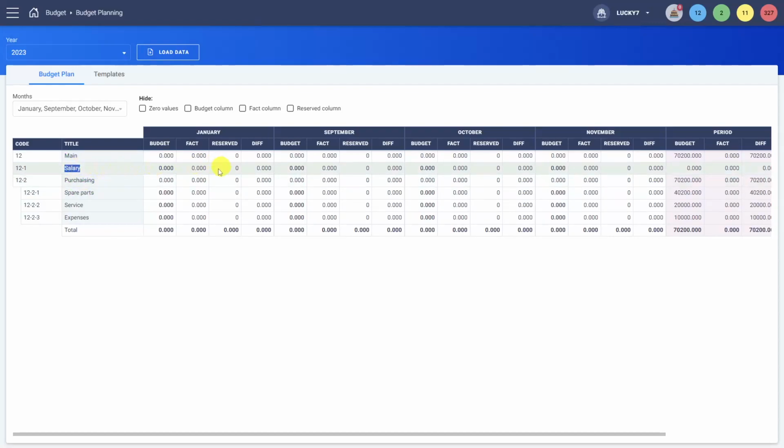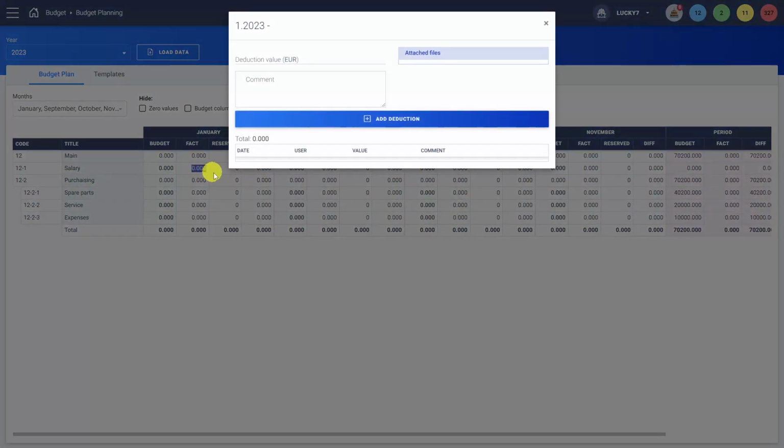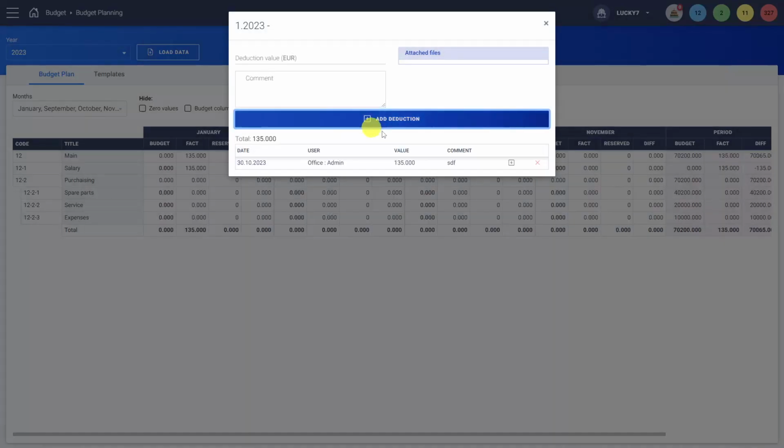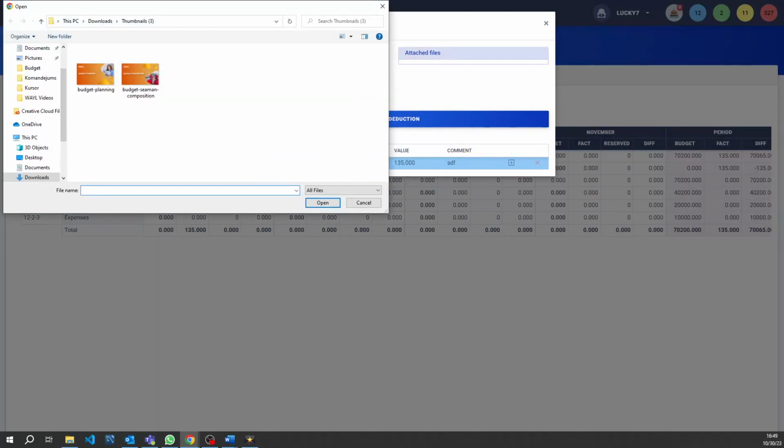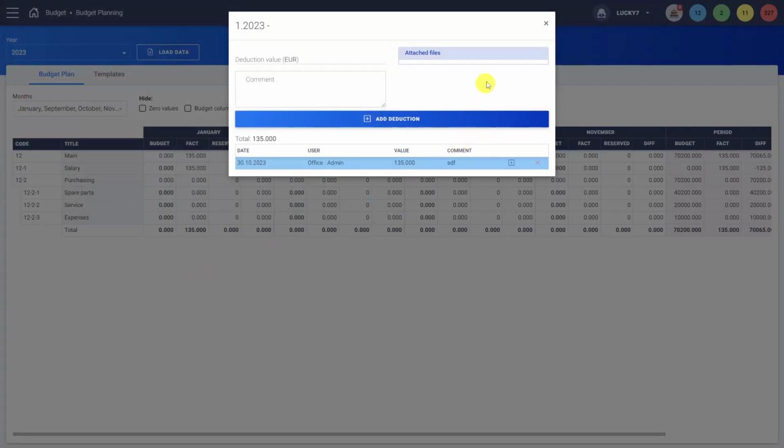After double-click, pop-up window will appear prompting you to enter values. Deduction value means the sum in your selected currency. Comment field should be filled to explain reason of added value. After adding deduction value, you can press plus sign and attach files. These files will be visible under attached files section.